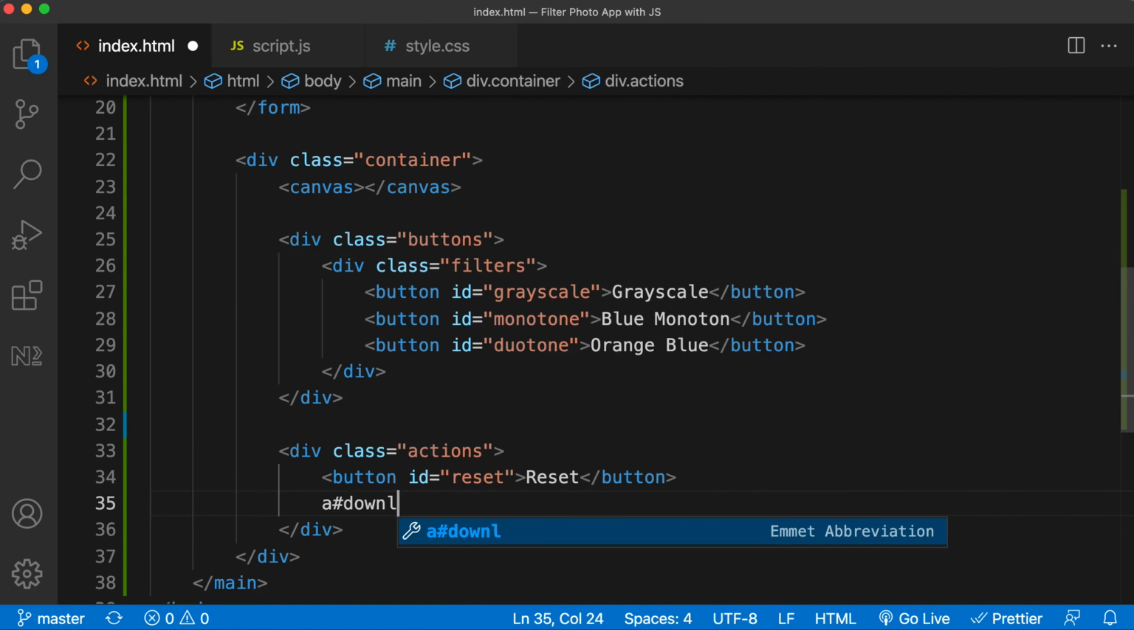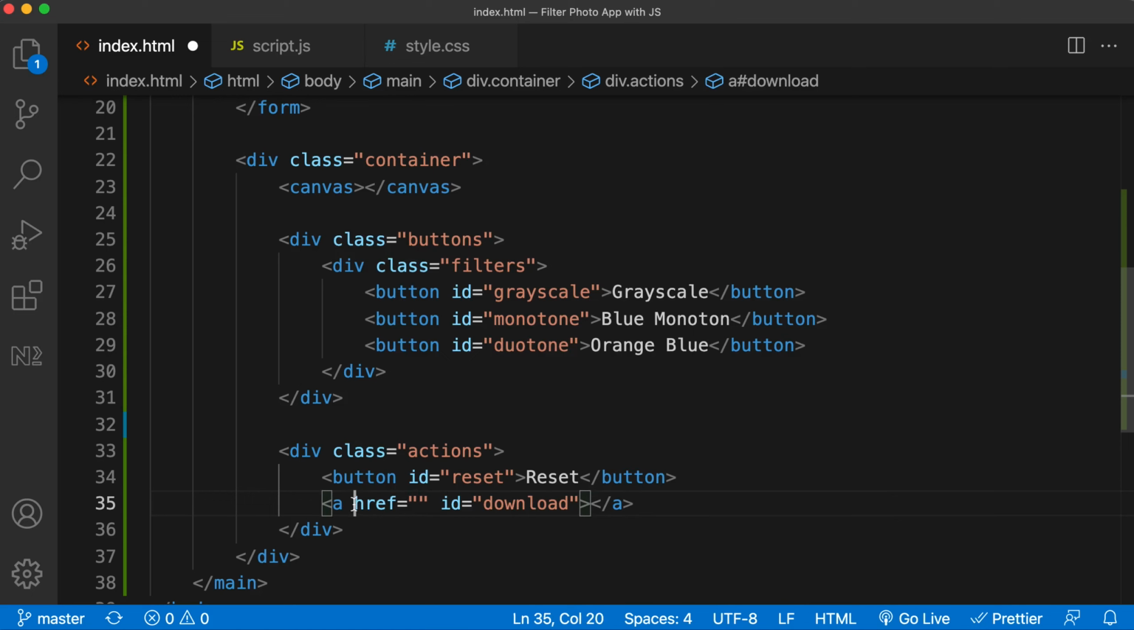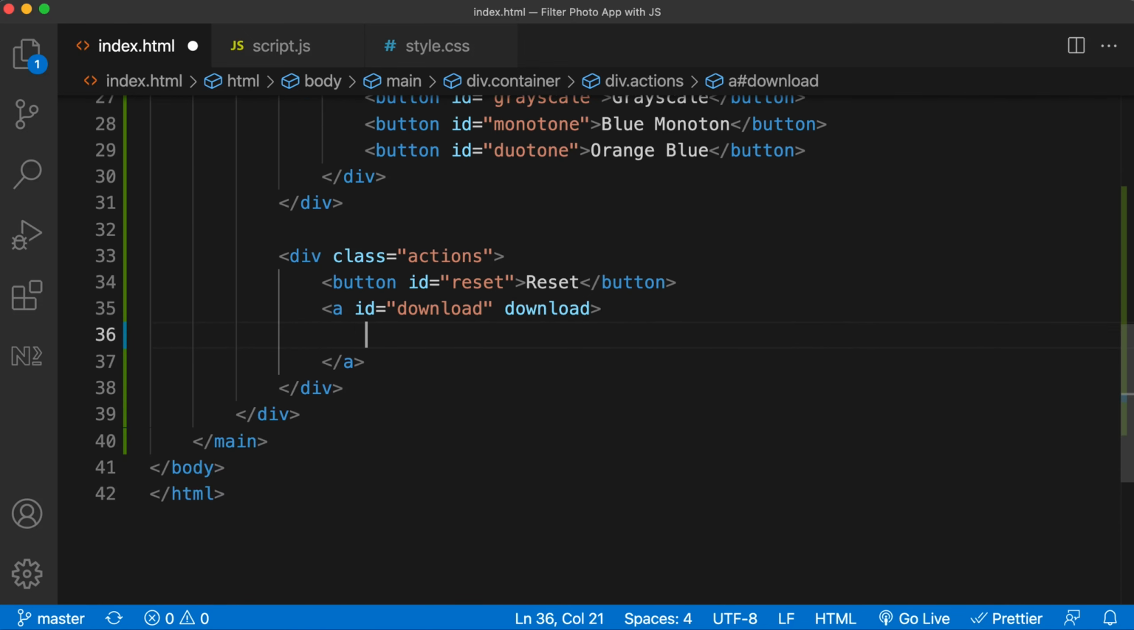Please remove the href attribute from the anchor tag. We will generate this dynamically with JavaScript. Also, please add the download attribute onto the link so it can be used to download data.